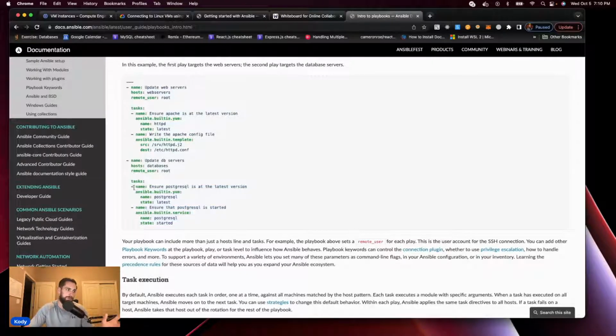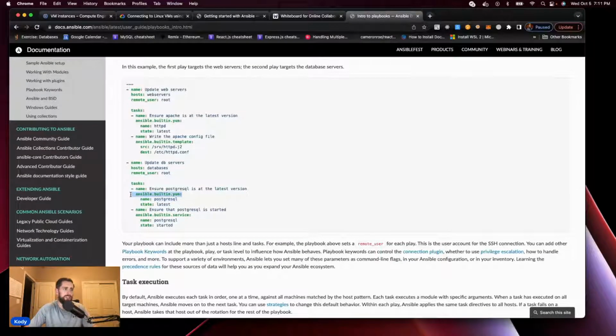So in this case, we're going to ensure Postgres is at the latest version. Again, same thing we did with Apache. We're going to set the state to latest, and we're going to give it the service name. We're going to use the plugin yum, which is just a package manager for Red Hat, actually.